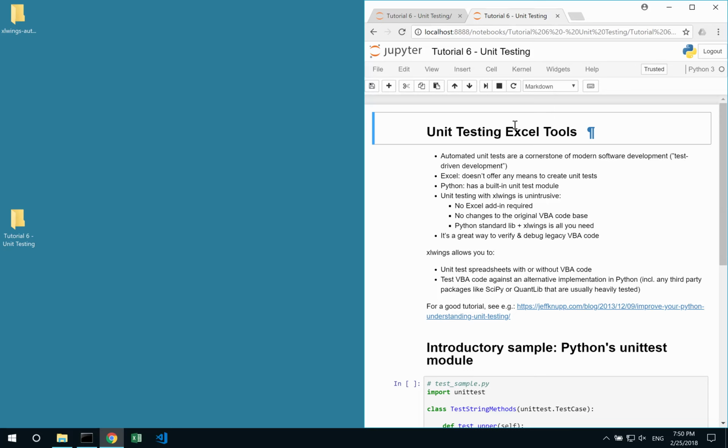So this tutorial is actually an application of various concepts we've seen in the previous tutorials, and it shows you how you can use the unit test module that comes with the standard library in Python on your Excel workbook. But to begin with, let's see what unit testing actually means and how it works in Python, before we then switch over to how we can apply these concepts on our spreadsheet models, or whatever we're building in a spreadsheet that is worth having some automated testing built into it.